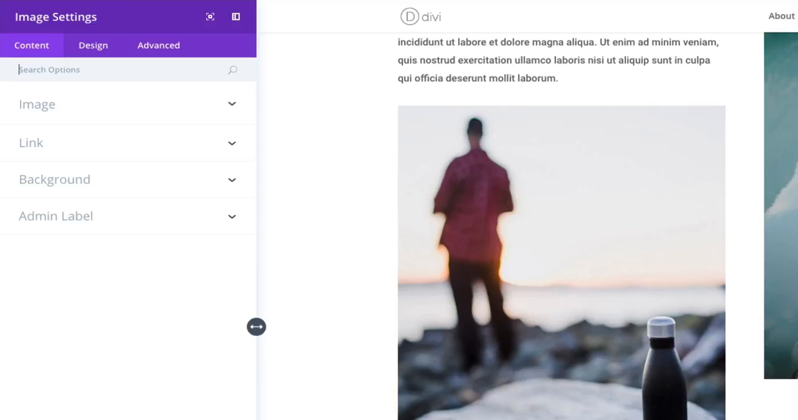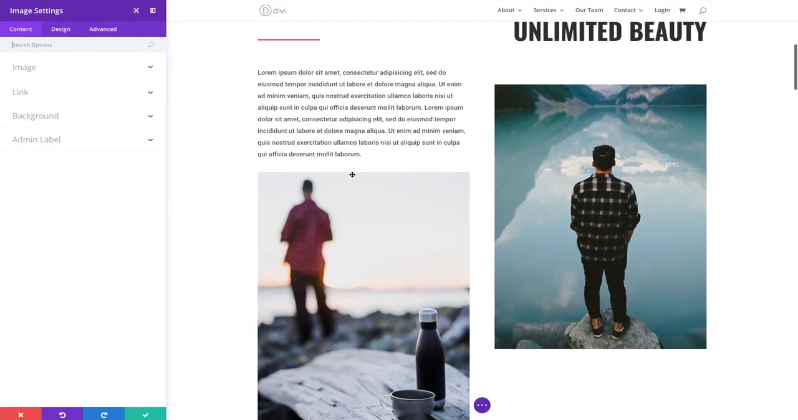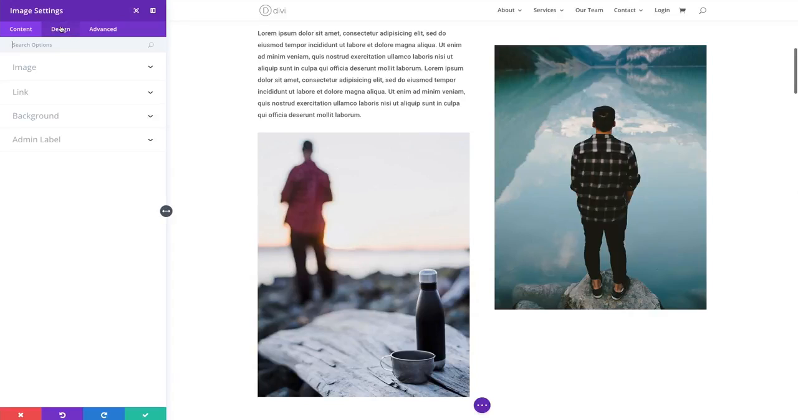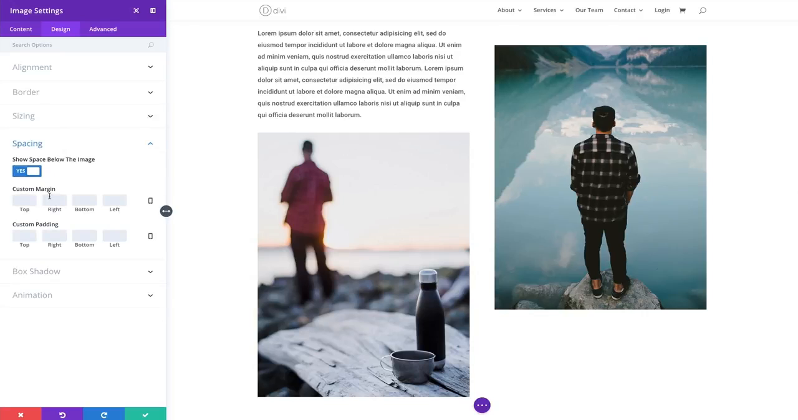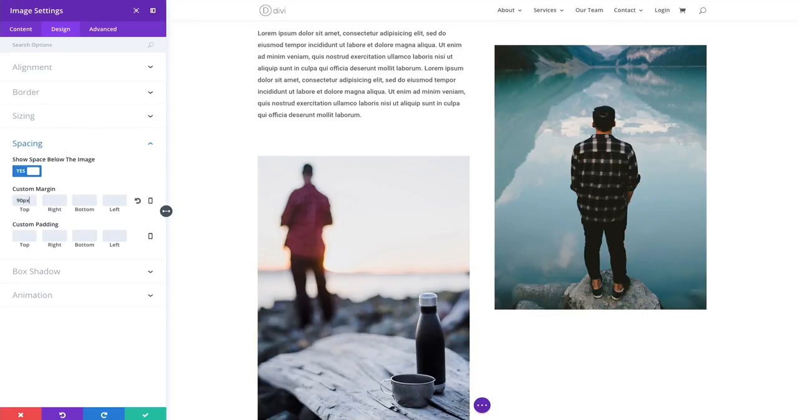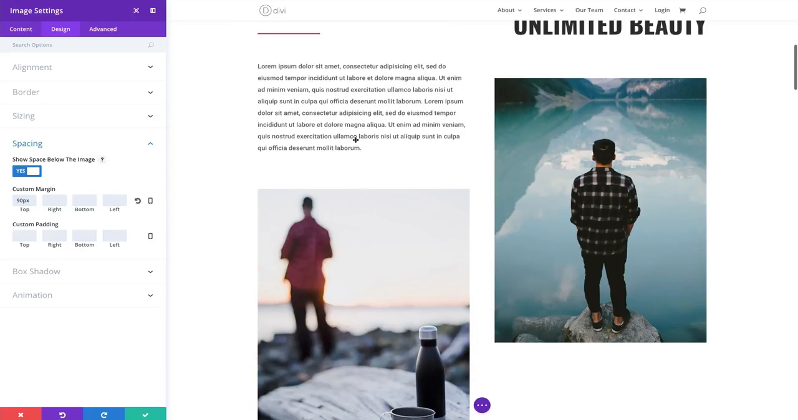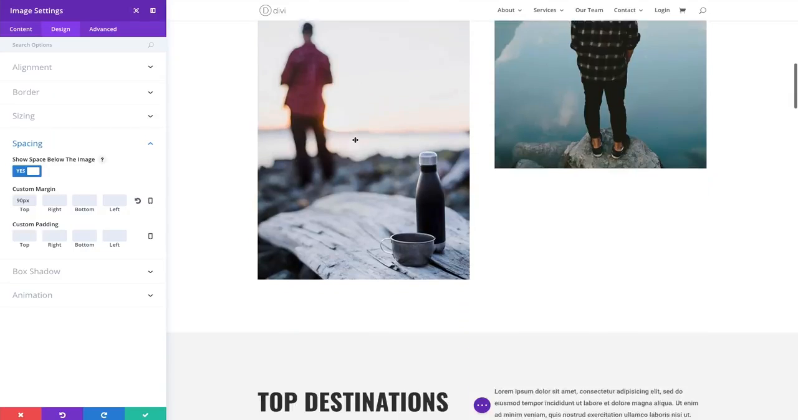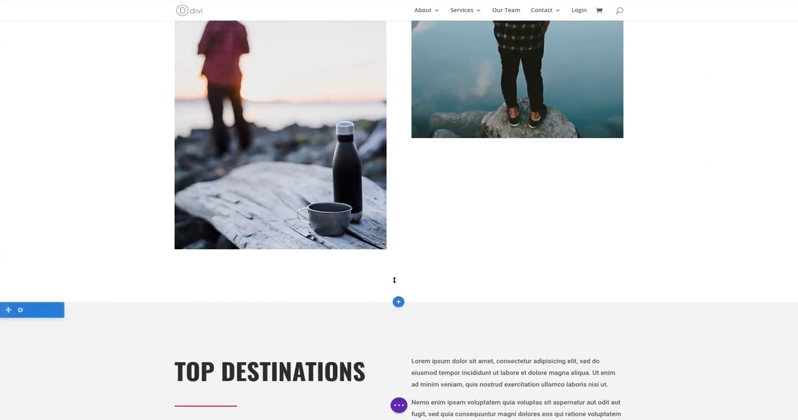All right, let's go ahead and save that out. I think the only thing I want to add here is maybe just a little bit more margin. Forgot to do that. So in order to do that, let's say I want more spacing between my text module and my image here. Just go to spacing, and I'm just going to add like 90 pixels of space or margin above my image there. All right, and let's save that out.